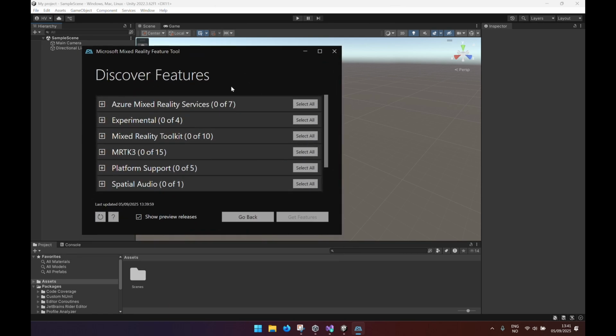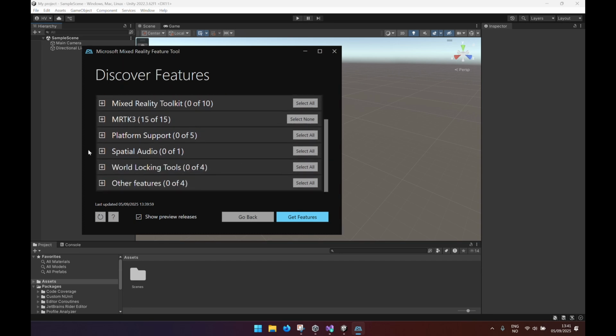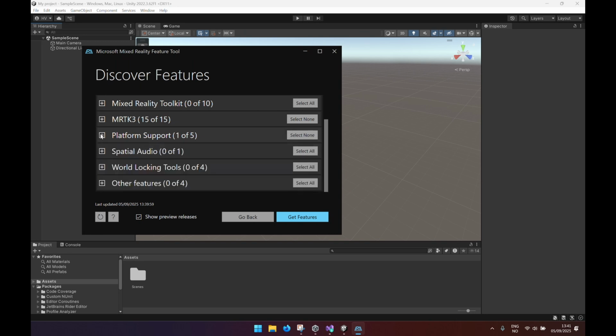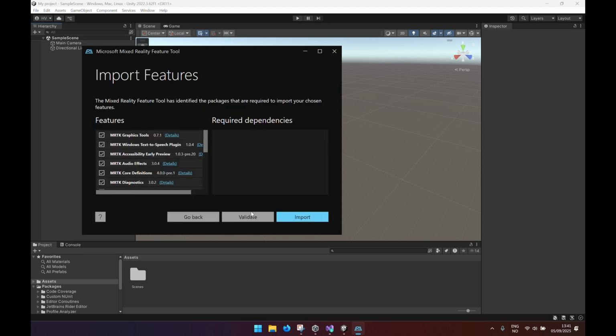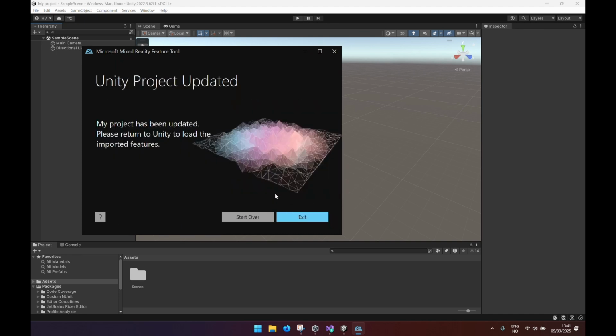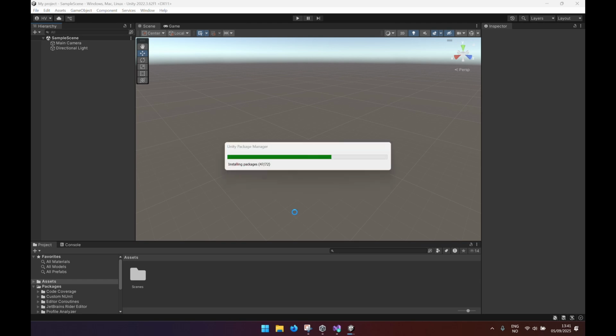And I'm selecting MRTK3, all of them, as well as the OpenXR. You should be careful selecting other features because they might not work with MRTK3. Most of them are older versions for the MRTK2, so you should probably look into what you're enabling, and if it doesn't work, disable it.